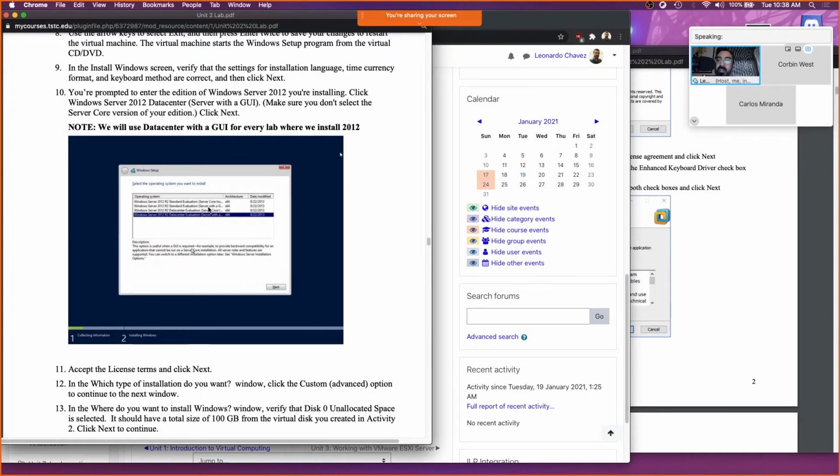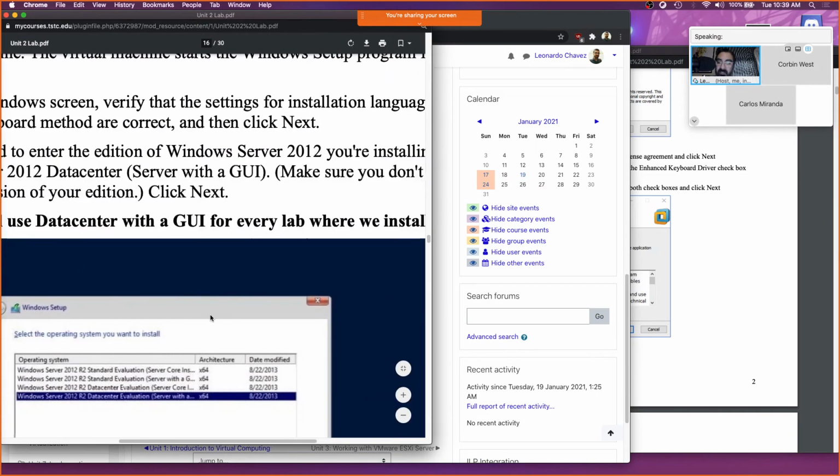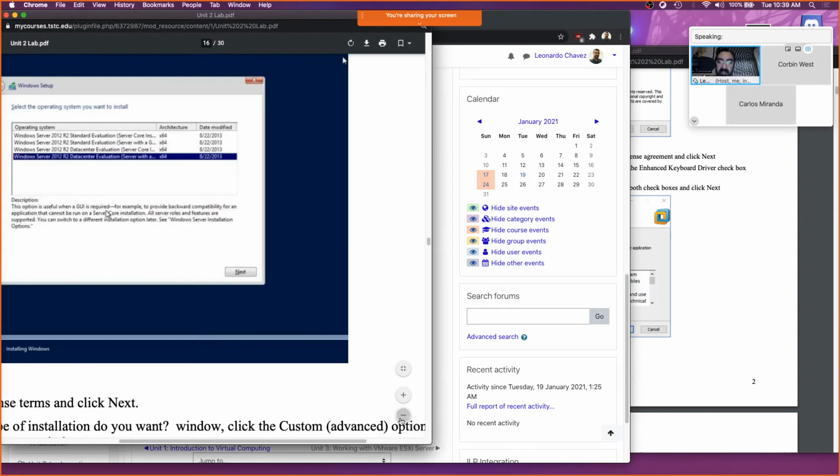So make sure on your first pass through, you are choosing server with, and I know it doesn't say it, but if you take this little bar here, make that a little bit bigger again. If you take this little bar and scooch it over a little bit, it's going to say server with a GUI. That is the one you want.